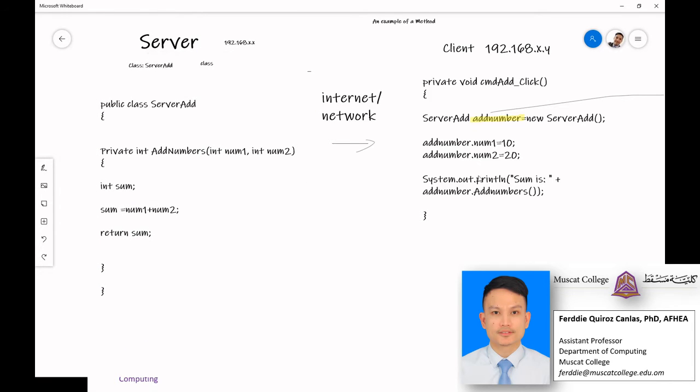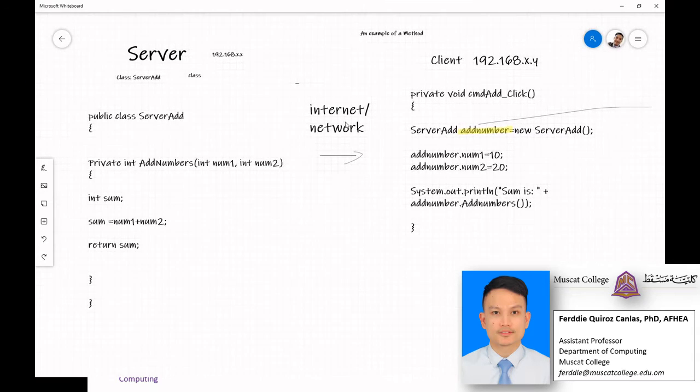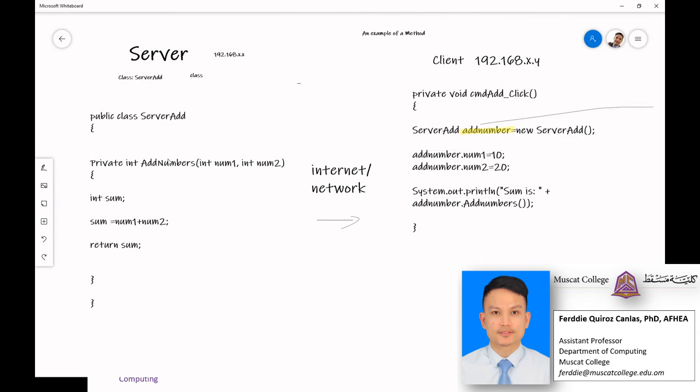Okay, so using the internet we are trying to access the code here. That's why you will see we will be invoking the class name, which is residing on another machine, which is the server class. So you will see we have done it like this. Have you seen this one? We invoke it, and then we made this add number equals new server add.